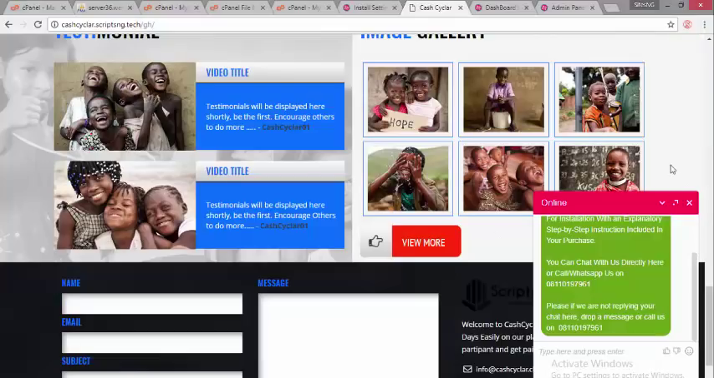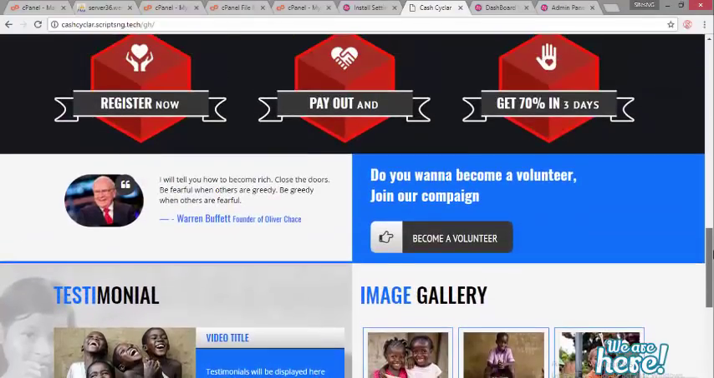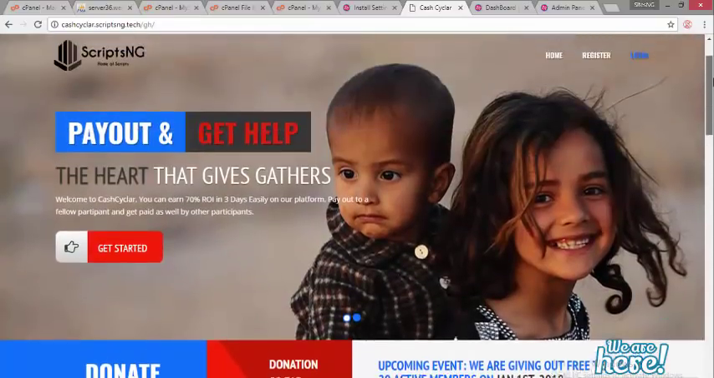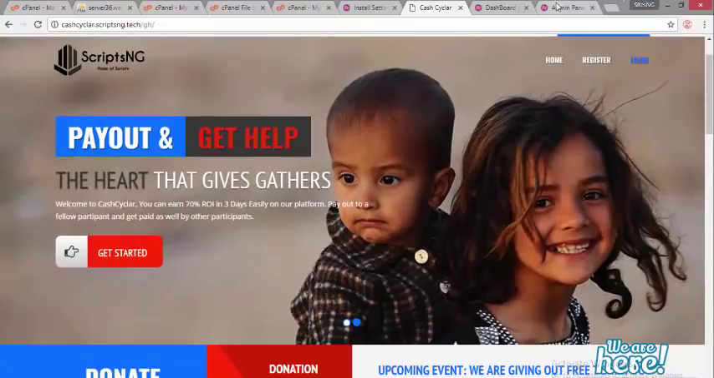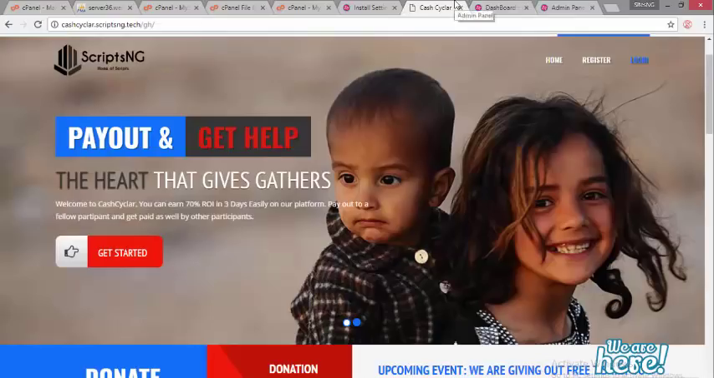So the script is just an awesome script with a wonderful template to work with. Every user that comes to your website would want to work with you because it looks so professional and original. This is the dashboard. This is the admin dashboard as well. I hope you understand everything herein.